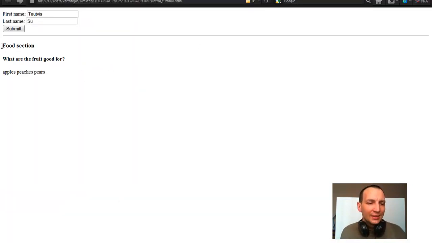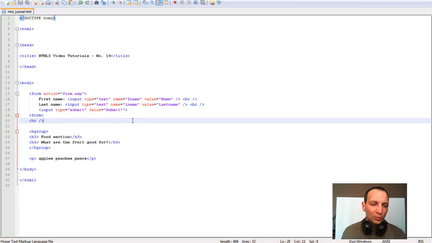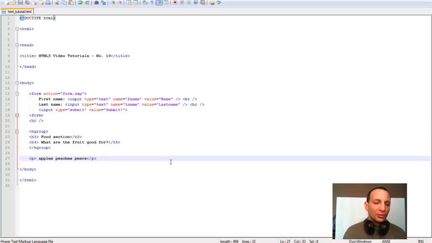So guys, the food section and what are the fruits good for, these two sentences are treated as the headers, and they are grouped by the HGROUP tag, which groups it in one whole neat section. So HGROUP basically is used a little bit more for so-called good housekeeping rules.